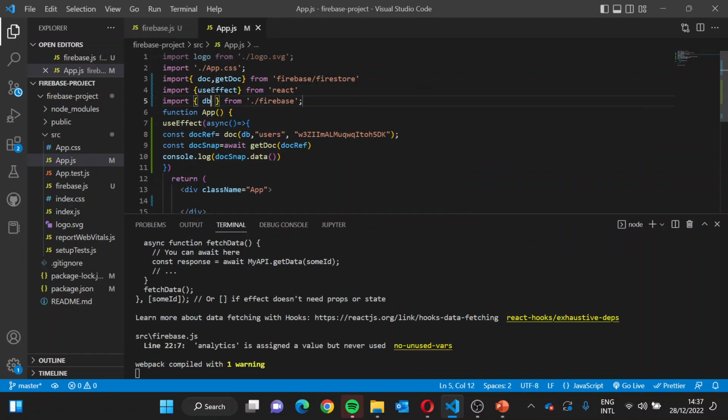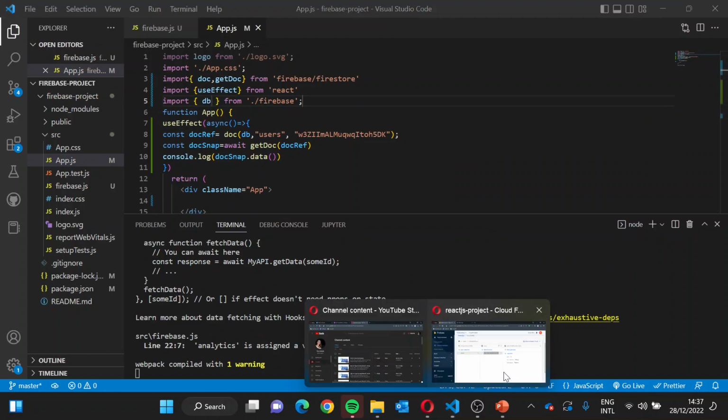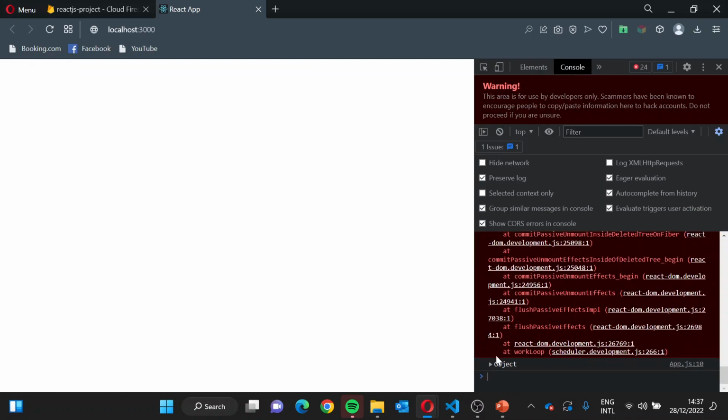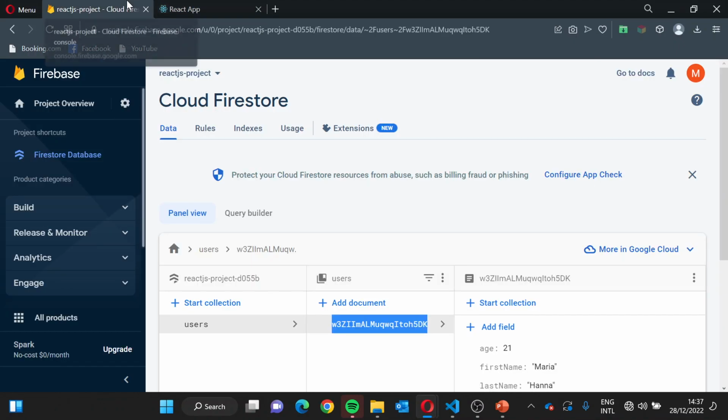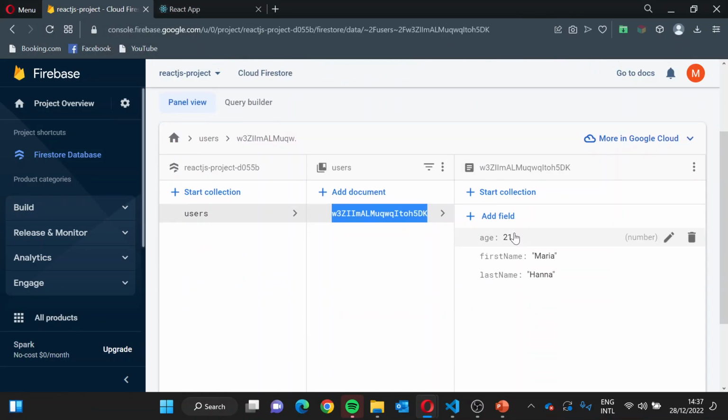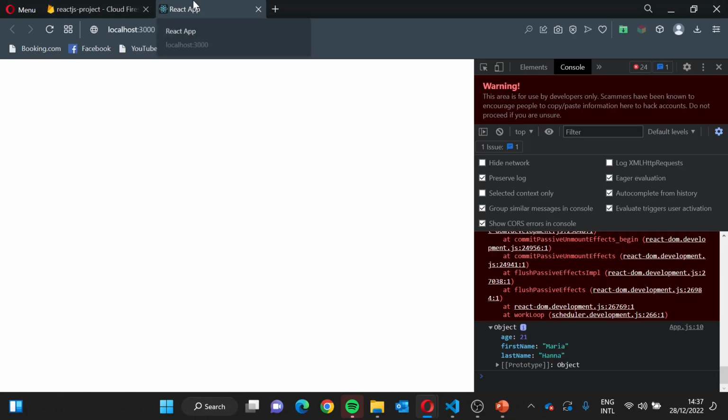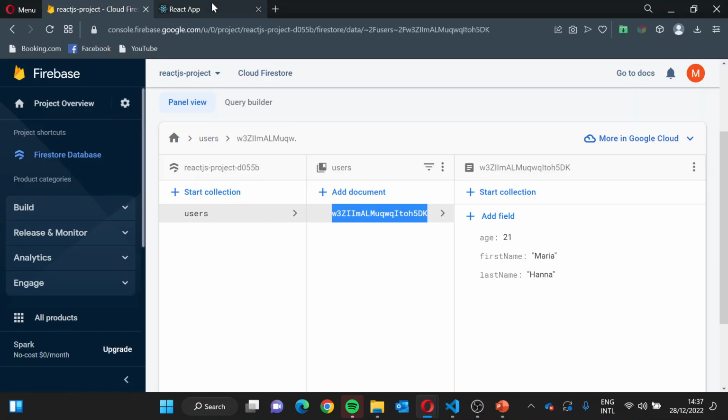Okay, perfect. Now let's go into our React app, open up the inspect elements and the console, and let's see if we can get it. Okay, so as we can see here, we got the first name, last name, age from the object that we had in the document, or if you want, the fields that we had in this document. So that is a simple example of how to retrieve elements from a database inside of Firebase.